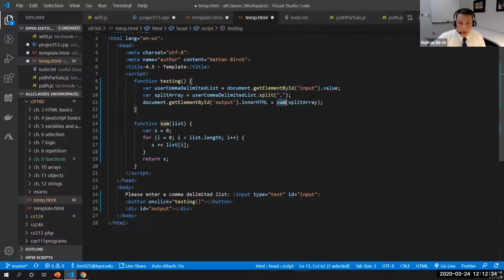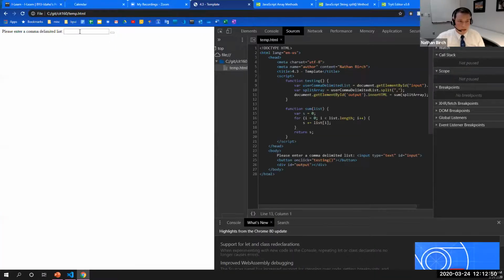Okay, and then we'll call sum. We'll pass in our split array. It'll loop through the entire array, adding on to S, and it'll return S, and that sum will be printed right here. Okay, so let's save that. Let's come back over and run it, and let's throw in some numbers here.